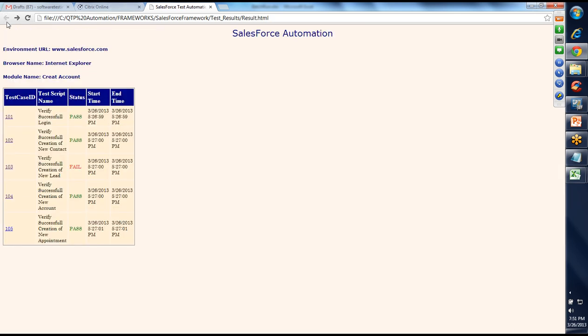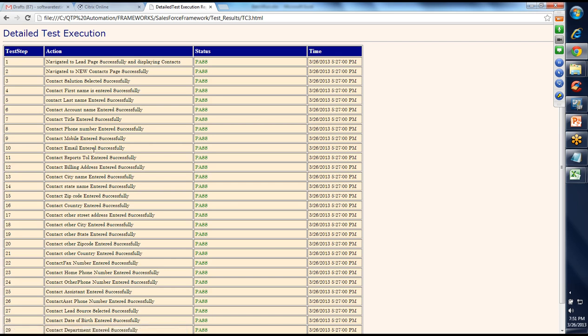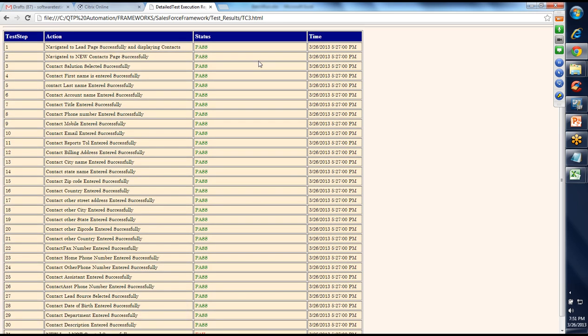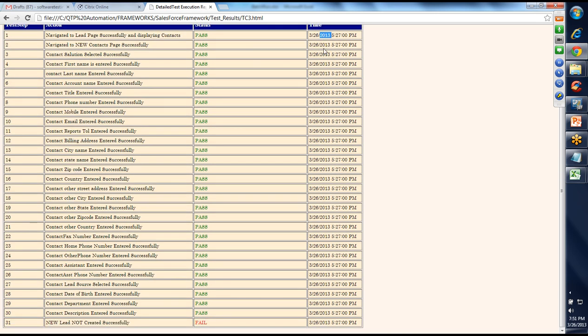Exactly like that. If you go to test 103, verify successful creation of new lead, it failed. At which step it failed you have to find out. Click there, see every step passed, and at which time it was executed. Finally, the new lead submit button was clicked, but the new lead was not created. That is how you can create your in-detail logs.